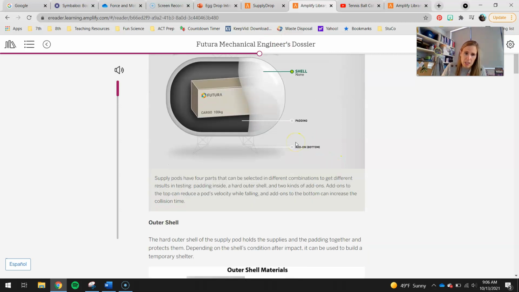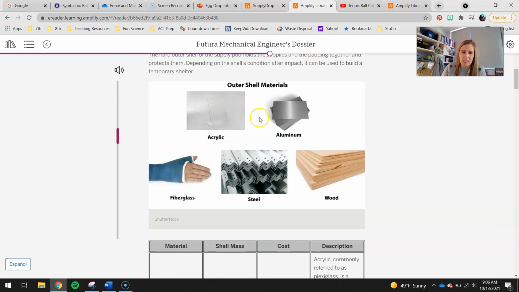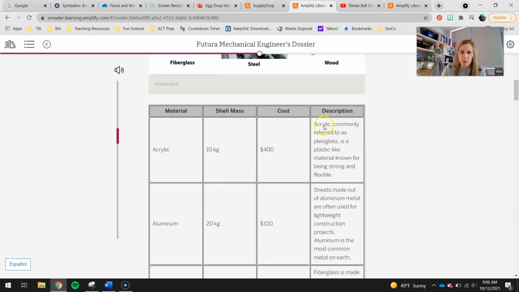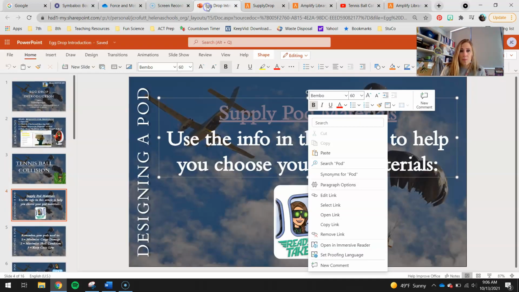Okay, so as you're figuring out what material you want to use for your shell, you can see a picture of what these materials look like, and then you can read about them as well. So I would definitely take a look at these as you consider how you're going to make your little supply pods in today's simulation basically durable and cheap.